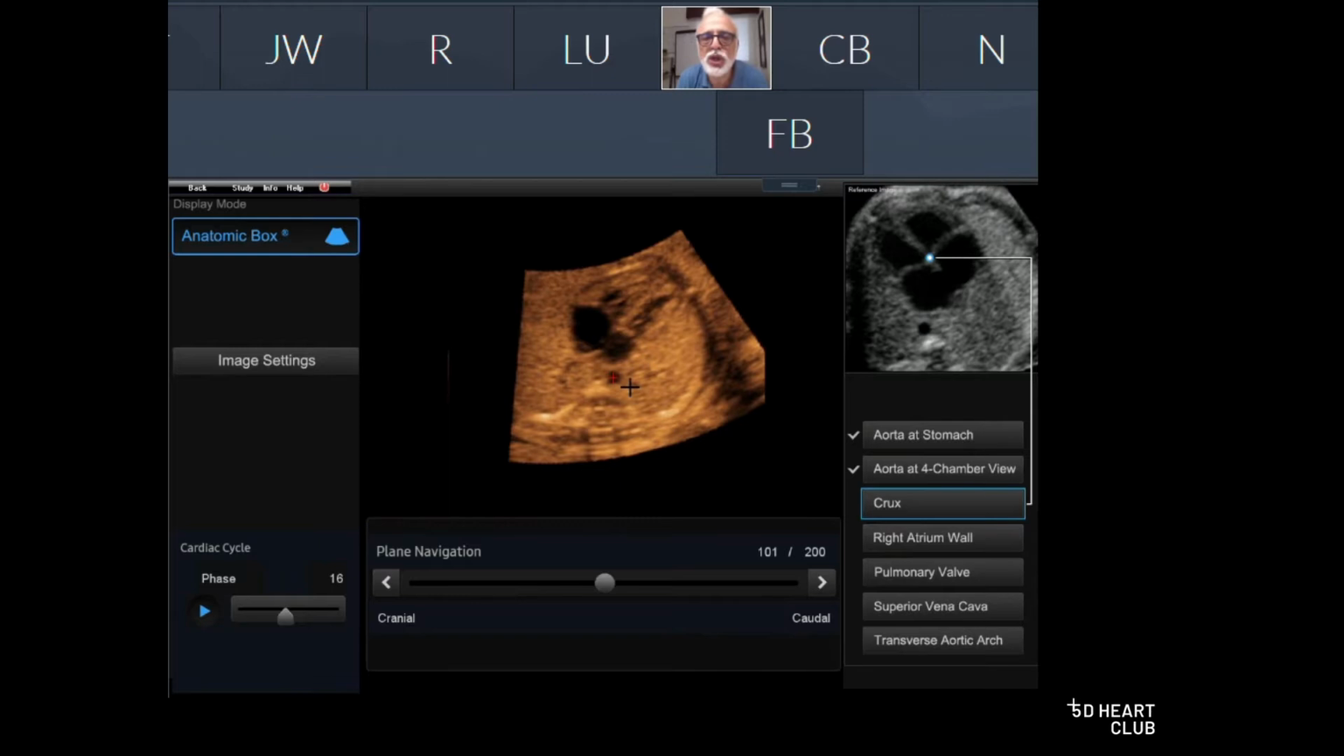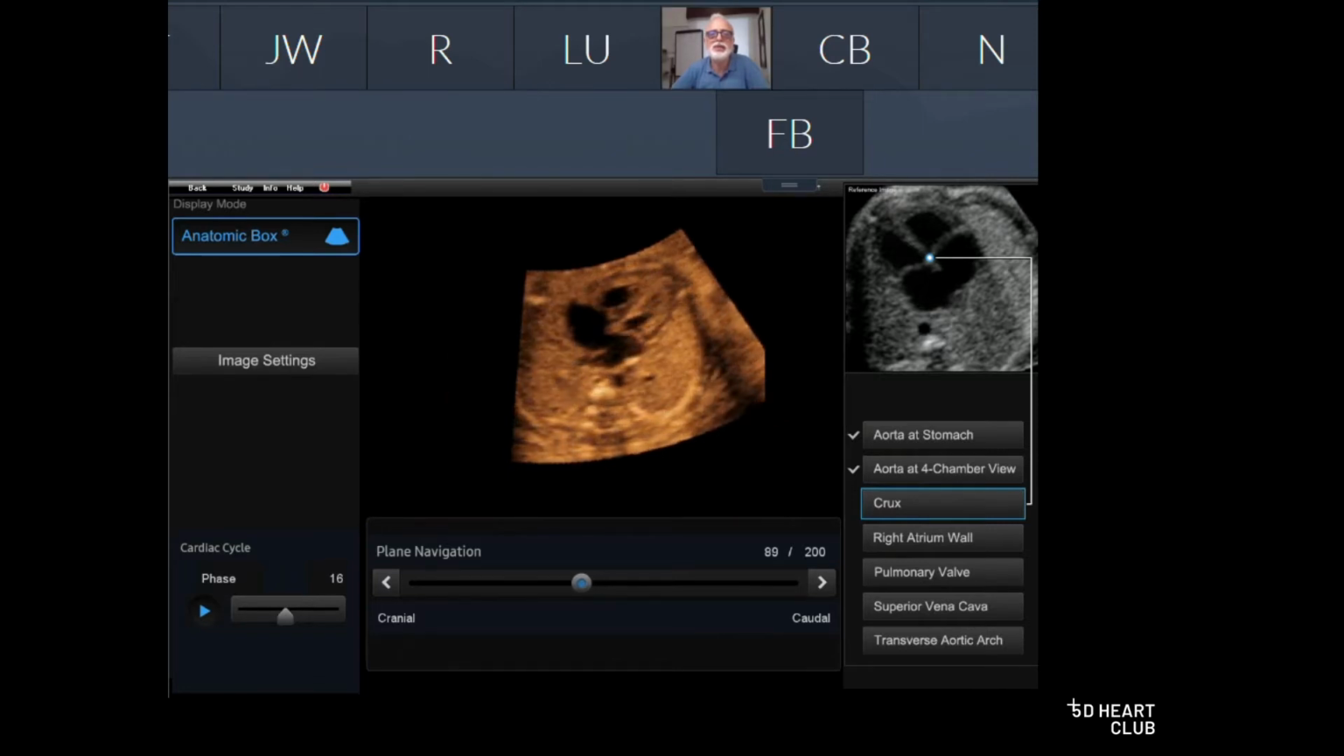Now go to the crux of the heart. So in order for you to know that that is the crux, what I recommend is to grab the plane navigation slider that is below and slightly move to cranial or caudal, a little bit. Okay, that's going back, going the other way. That's okay, keep going until you see the aorta. Okay, that's 5-chamber view, go caudal, the other way, return. Okay, keep going.